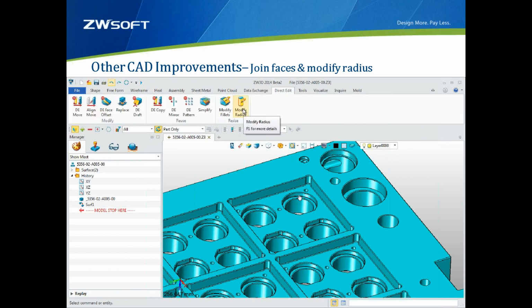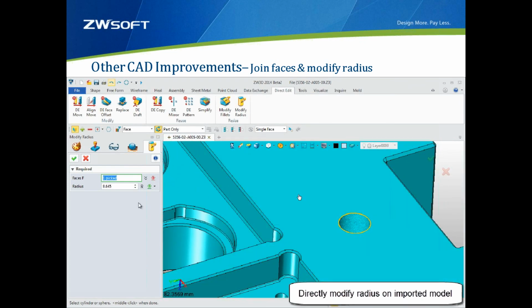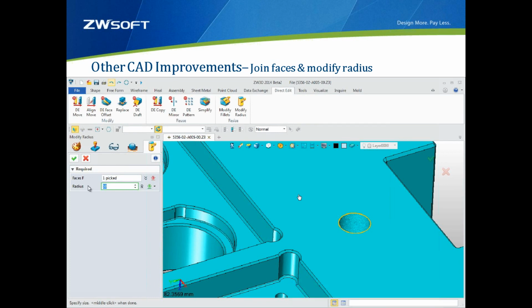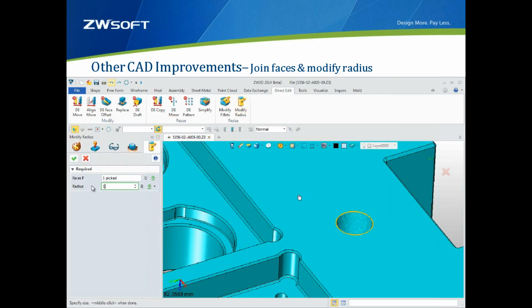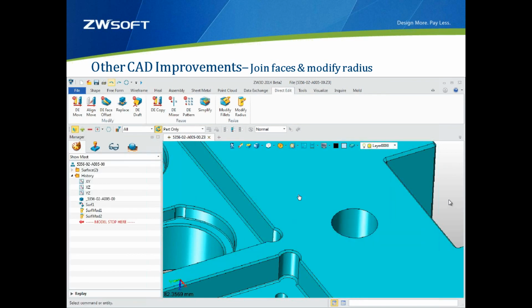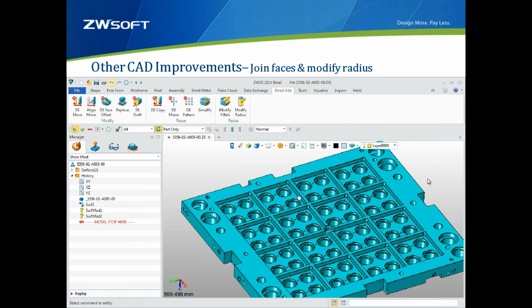Now next, we'll look at direct edit. For so many holes in this part, now we can directly change the radius of the hole and change it to 10. And then do it again, 12.5. So there are modify radius, direct move, direct offset face, and replace. So these are direct features. They can help us to do some more work.